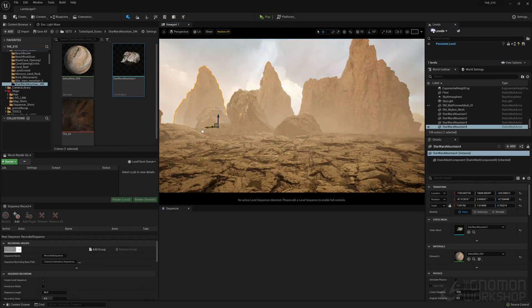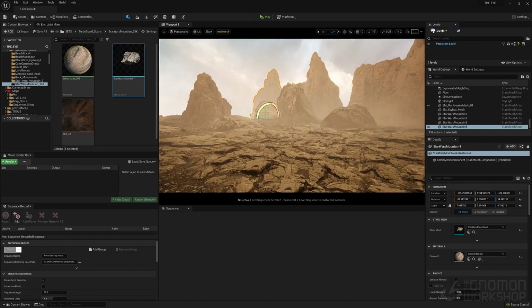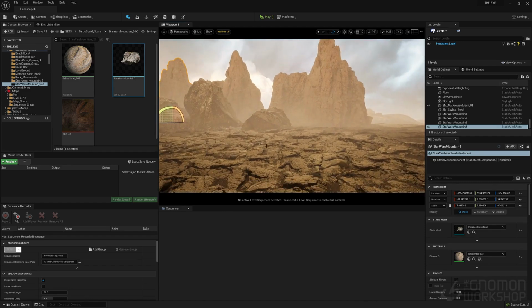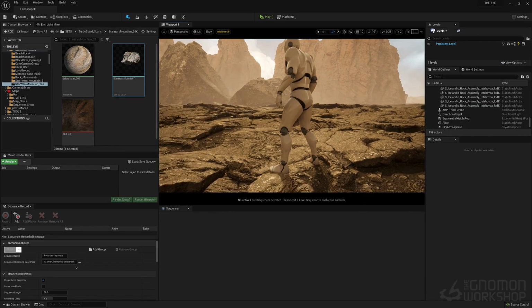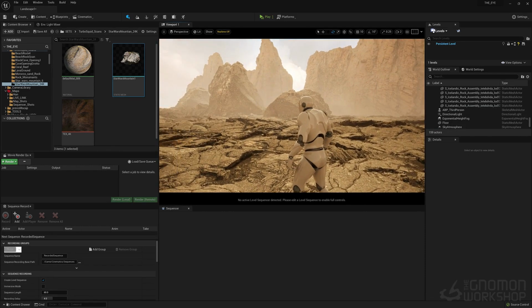So I'm just quickly rotating them around. The idea and thinking of this is that I'm creating a canyon area for a character to be in, so they're surrounded by these big rocks and big mountains.